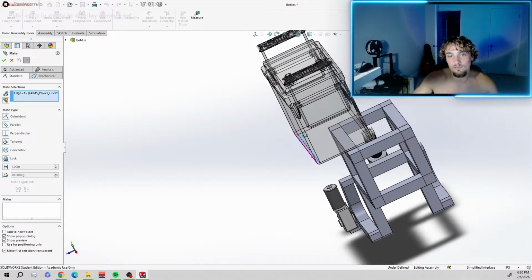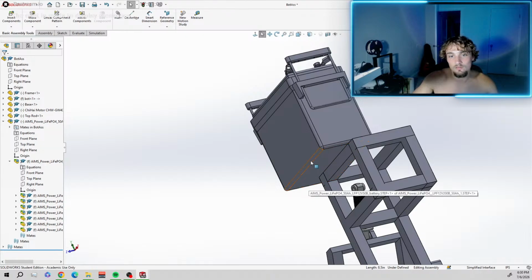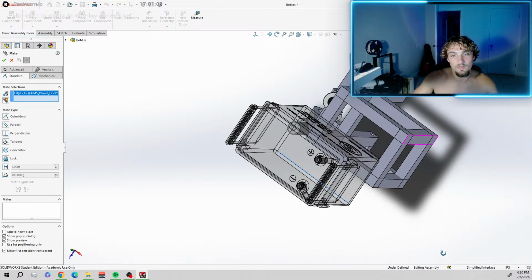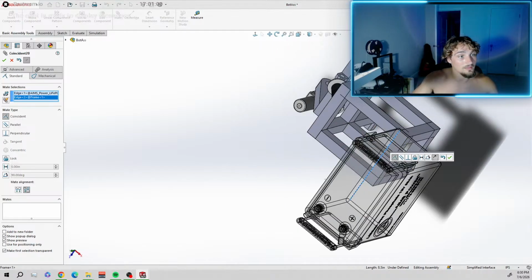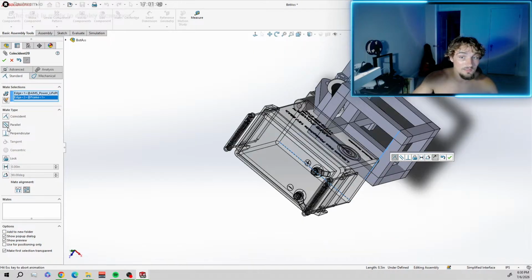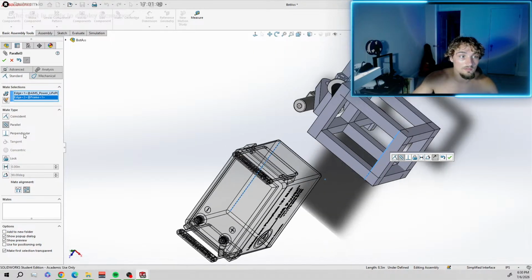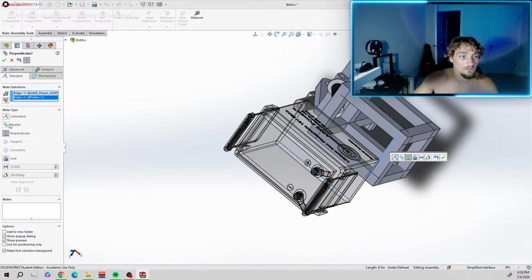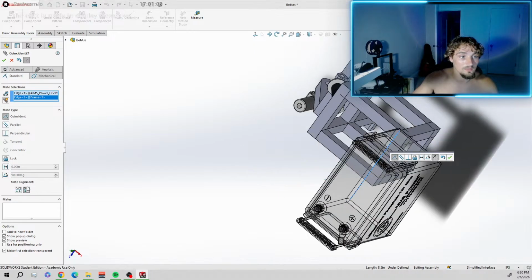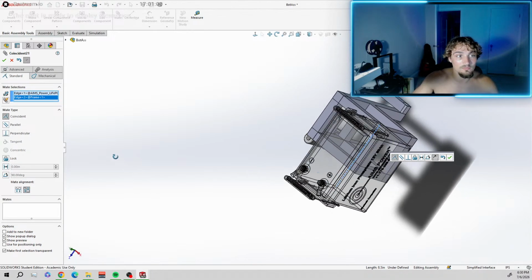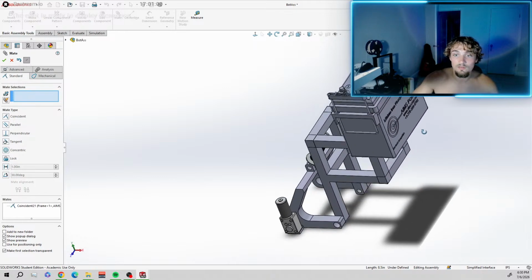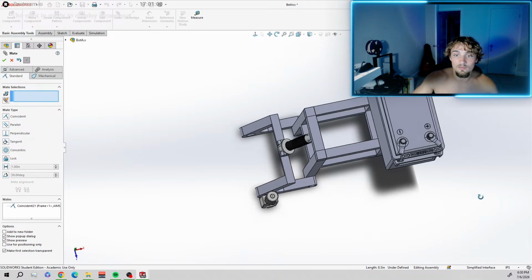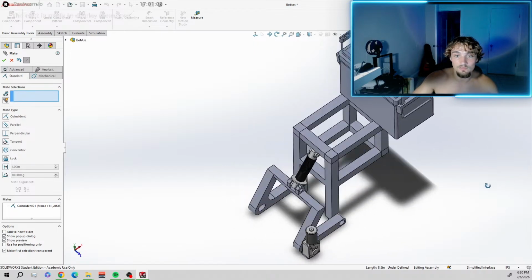Oh, what in the fuck? Yeah, that line and this line. And it does that. Parallel. Perpendicular. Coincident. Yeah, coincident, but spin the thing, man. Okay, that's just ridiculous, but whatever.